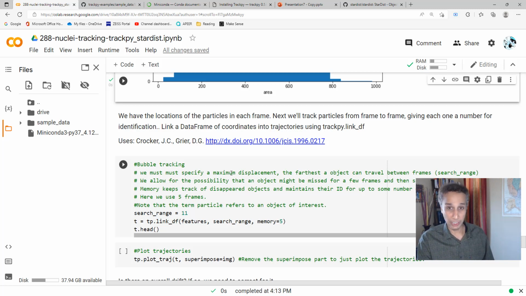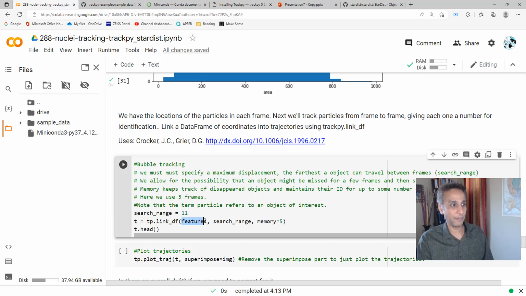You have to specify the range. First of all, this is the data frame, and search range is how many pixels around that object you want the algorithm to consider in the next frame, because the assumption is the object is not going to move all the way to some other location. If that's the case, then no tracking algorithm can help you unless you have some unique features that identify that object. But typically the assumption is there is continuity between the frames, so there is some range of movement, and we are giving that as 11 pixels. It can be more because our objects are a bit larger, but let's just work with 11 pixels right now.